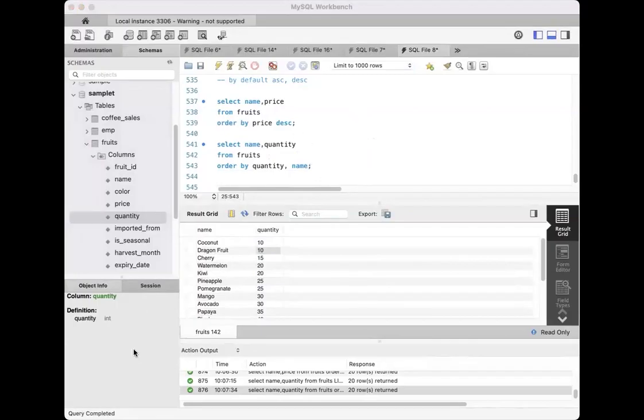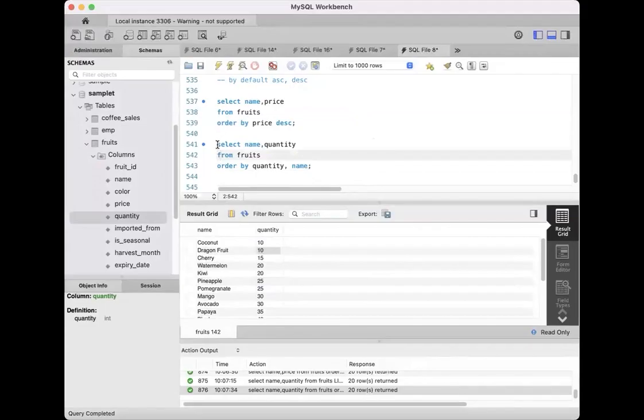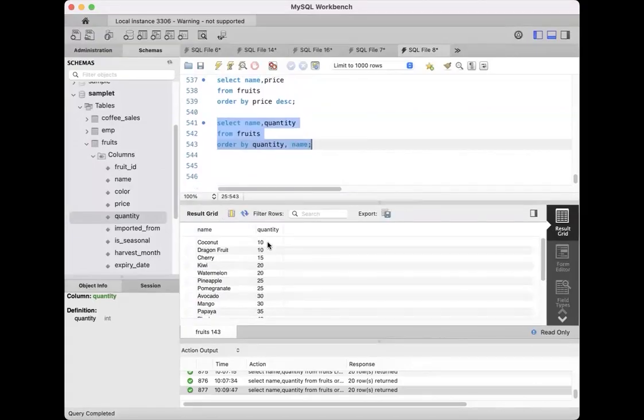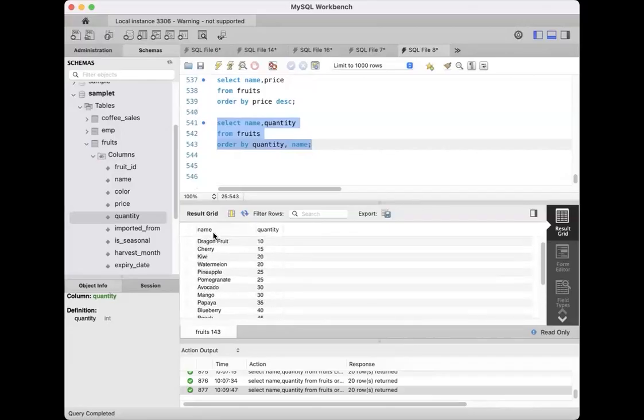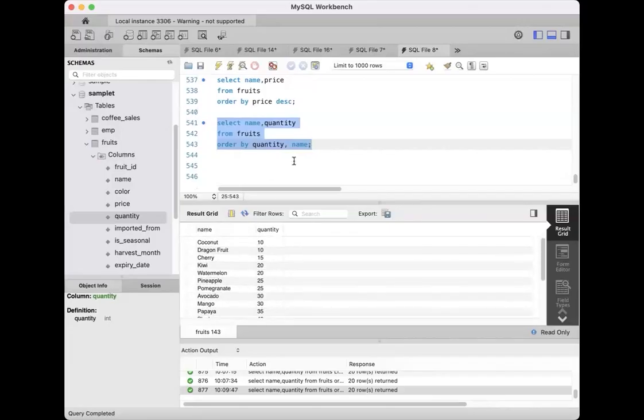So now if you look at the output, though it was randomly happening anyway in our case, it's not going to happen every time. Now if you look at the output, everything is sorted in ascending order. Wherever there is a duplication of quantity, the name column is sorted likewise. So, got it, how order by multiple columns works?